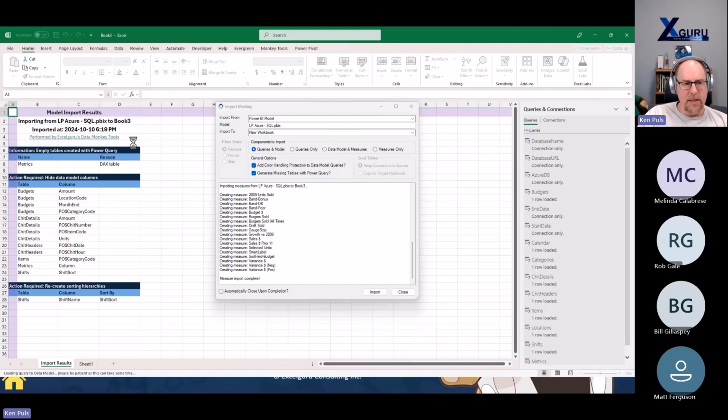And it's come back and given us a few things here that it can't do. What it said is, look, I couldn't create a metrics table here. This was a DAX-based table, and Power Query, or Power Pivot, doesn't support that. So we created an alternate version with Power Query. There's a bunch of data model columns that we can't hide because we don't have an API for this. Thank you, Microsoft. So you're going to have to do that work yourself. We also can't create our sorting hierarchies either.